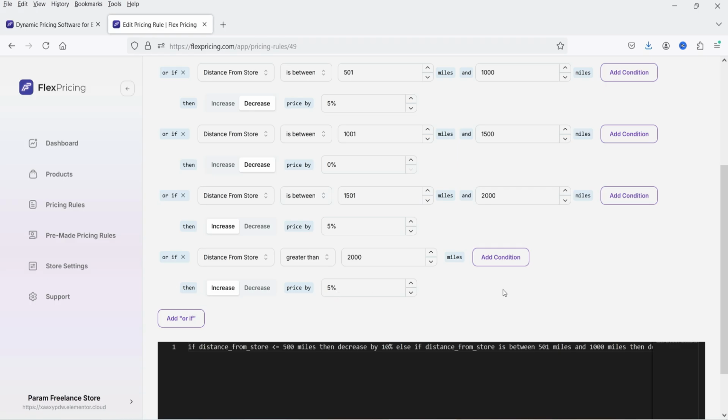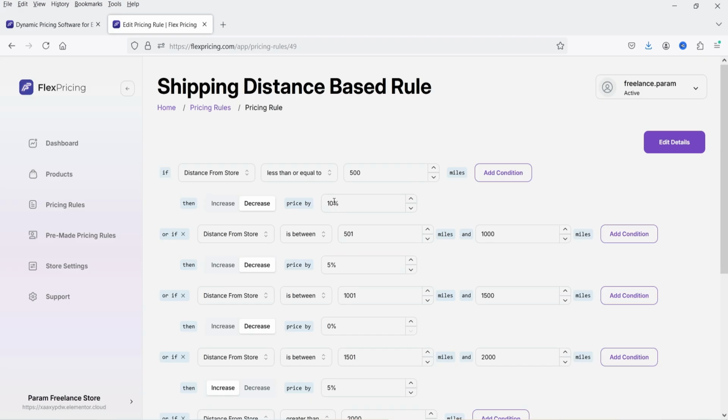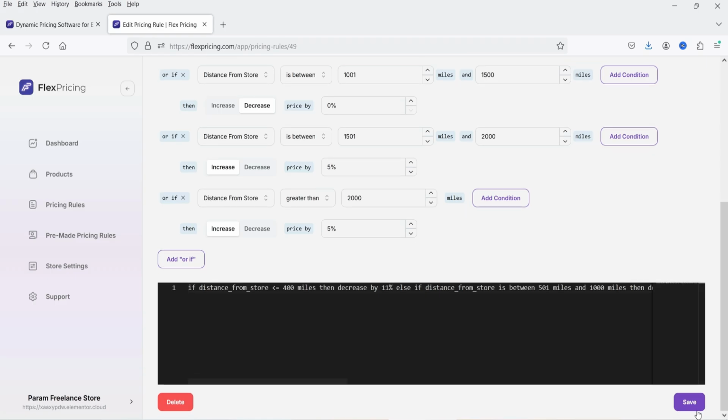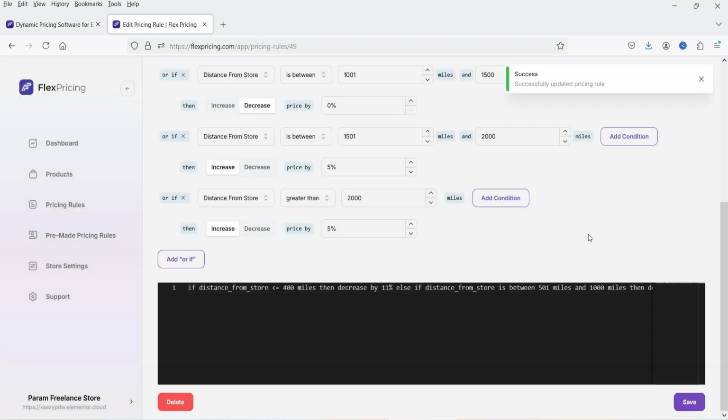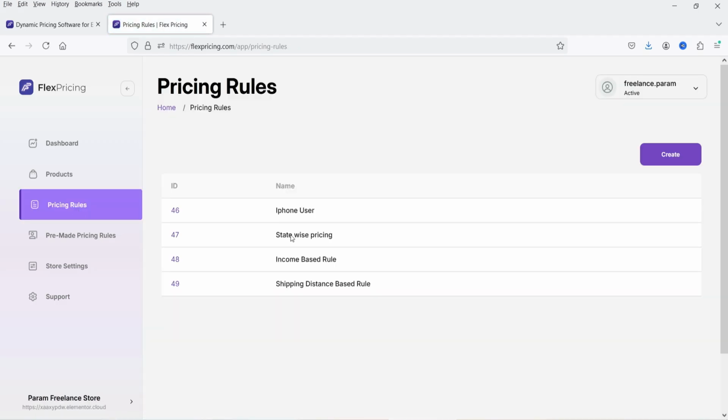So these are some pricing rules that you can use. You can modify them. Let's say if you want to increase by 11%, you can change it to 11%. If the distance is less than 400 miles, then 11% decrease. So you can customize these pricing rules also. Once done, you can click on save, and this pricing rule will be added to your WooCommerce store. If I go to pricing rules again, you will see that we have 4 different pricing rules.